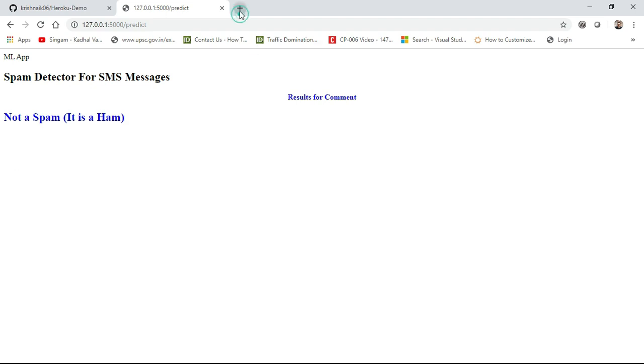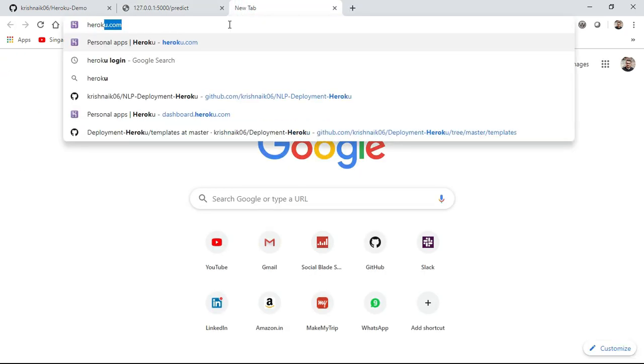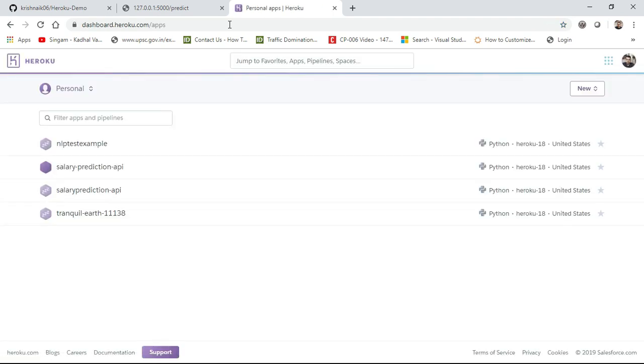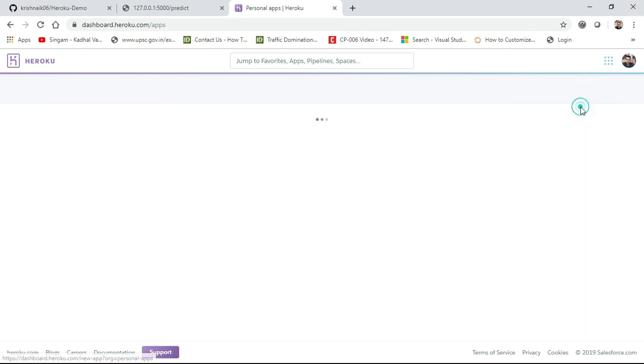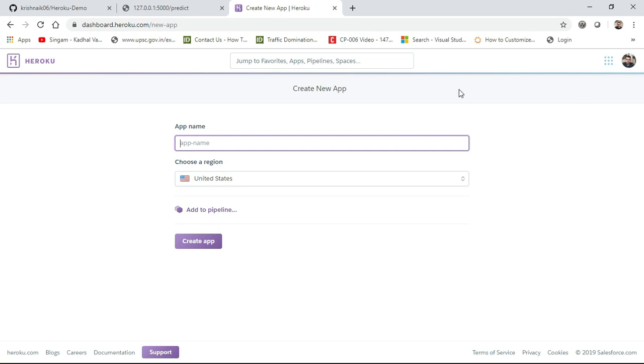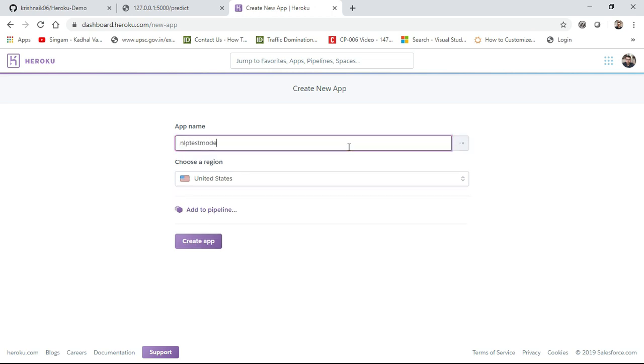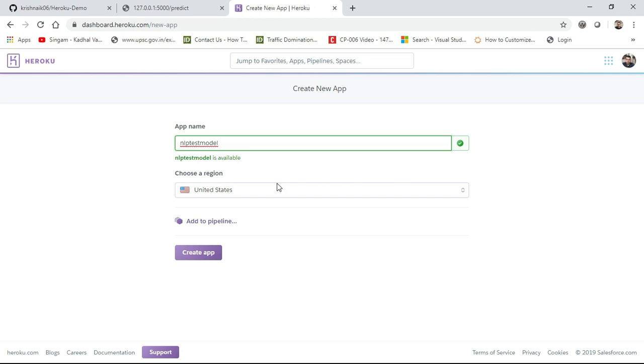Now, what I'll do is go to my Heroku platform. So make sure that you have a Heroku login ID. In the Heroku login, you just go and click on new. I'll click on new app. I'll be creating a new app and I'll say NLP test model. First of all, it may give us some error, so make sure that you write a good name and it should be in small case. So NLP test model, I'm going to create that app.